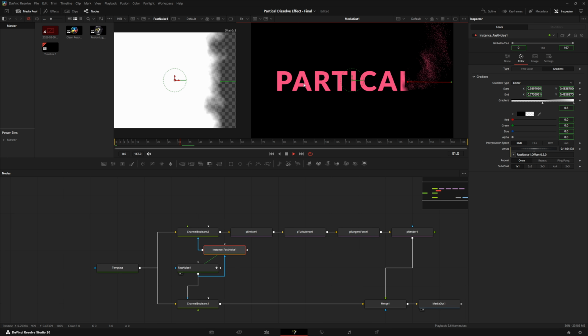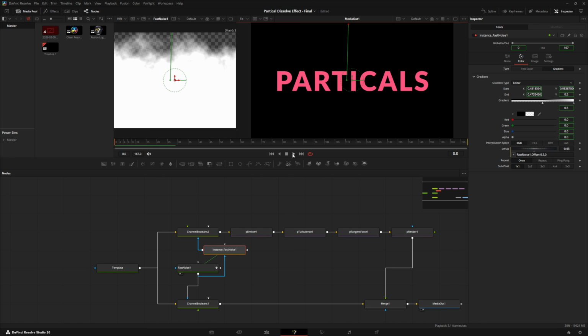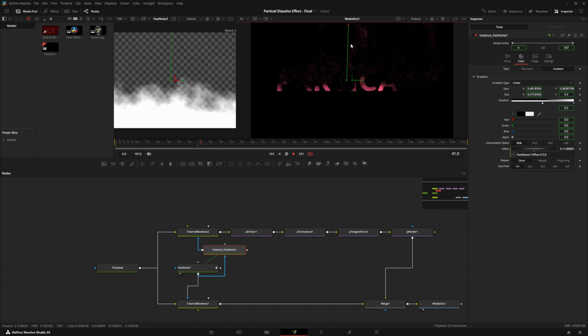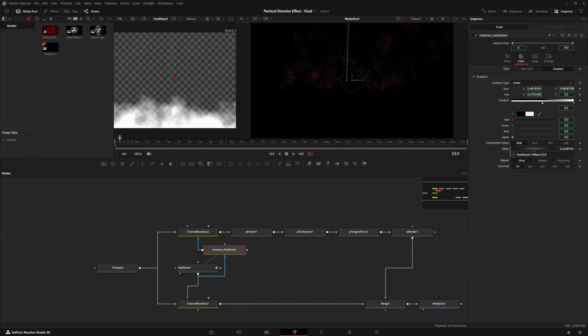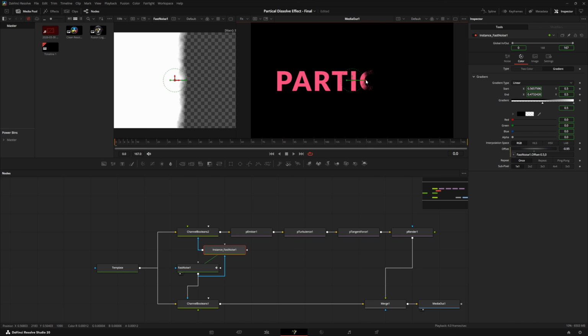So one is left to right. This is right to left. Now you can change that, and you can make it so that it goes from top to bottom: just move the start to the top and the end towards the middle, and then you're going to see that the particles will dissolve from top to bottom. If you want it to actually dissolve in the center, we're just going to take and move our start and finish in the center of the word.